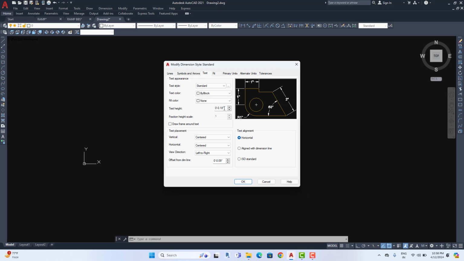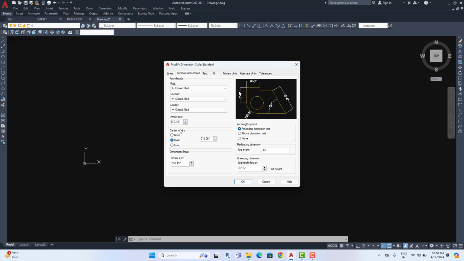Now we'll give the dimension, and the text size I'm providing is 10 inches along with the dimension line. If you provide the dimension text as 10 inches, then the arrow mark at 50% you would consider as 5 inches. That is enough.